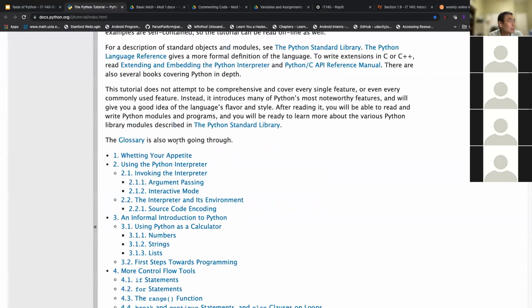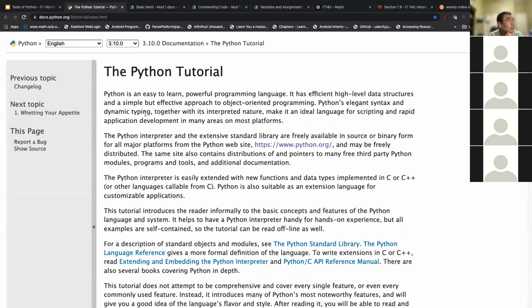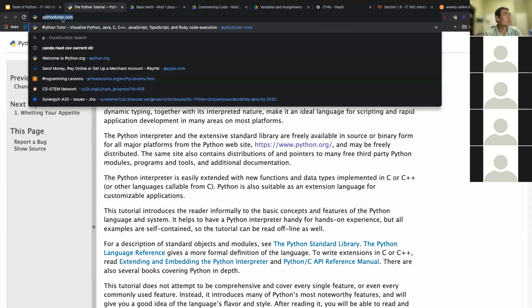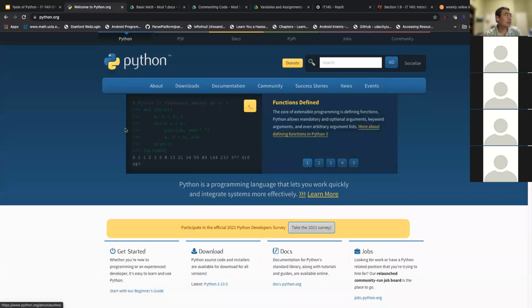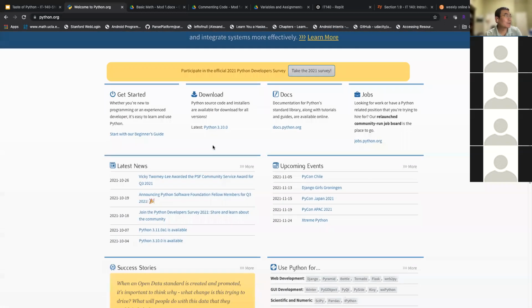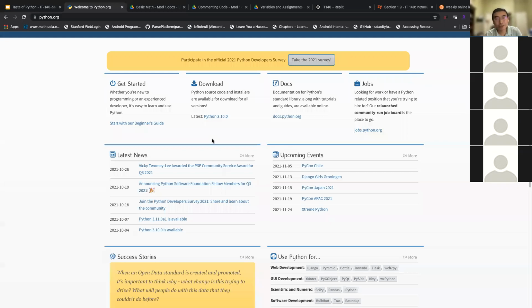There's far more content available here. The latest version is 3.10. By the way, if you're using Windows, it may not come as default, so you may not have Python pre-installed. You need to go to python.org to download Python. I think the latest is 3.10, which has a lot of wonderful features. So make sure you have the Python interpreter downloaded.